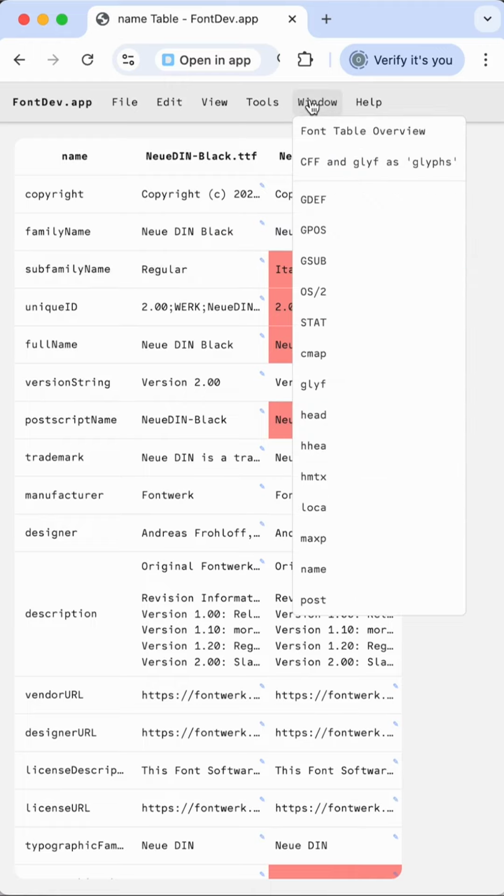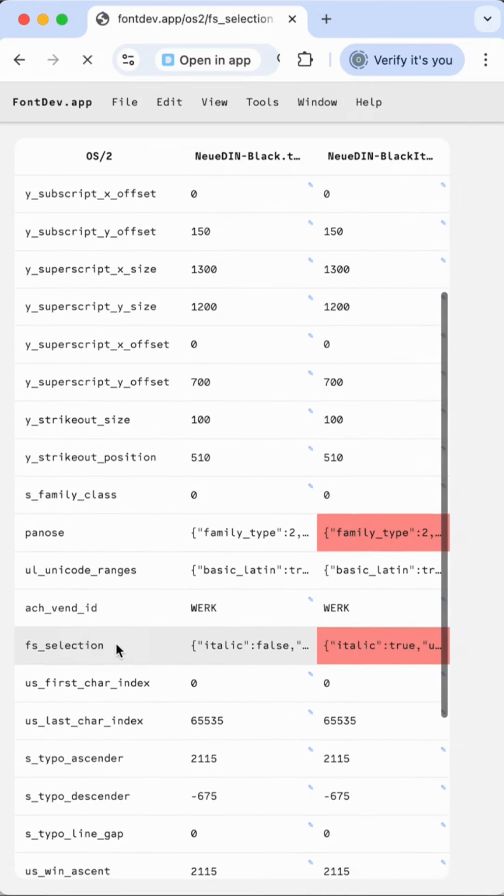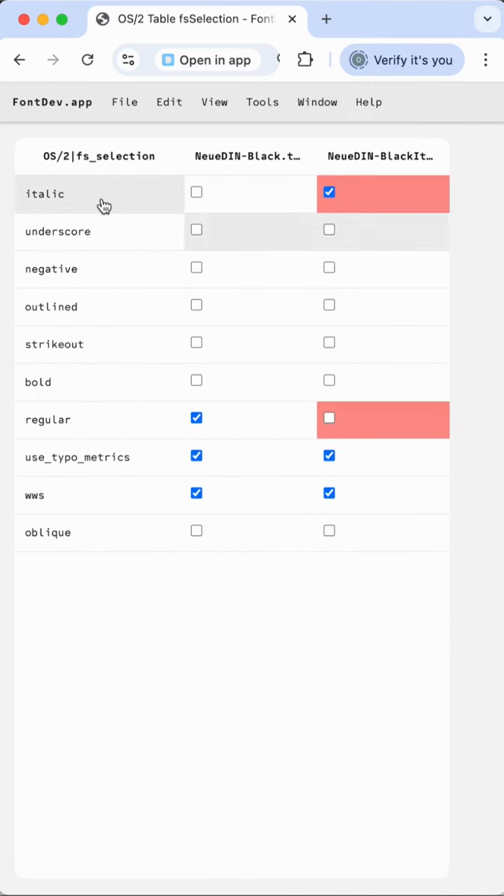Now, there are other places as well. In the OS2 table, we have the FS selection, and there we can set some bits. The italic, bold, or regular bits are important for the style linking. In this case, we have set italic for the black italic and regular because it's like an upright linked to the italic. In case of a bold, you would also set the bold, and if you have a bold italic, you would set the bold and the italic.